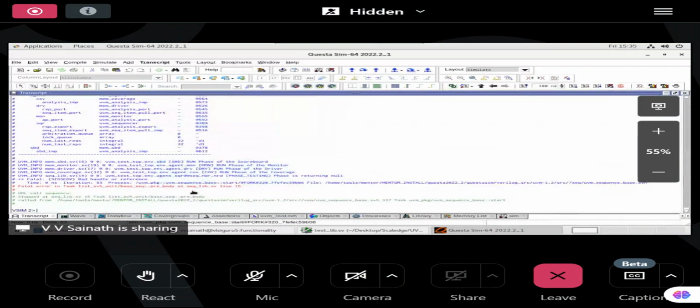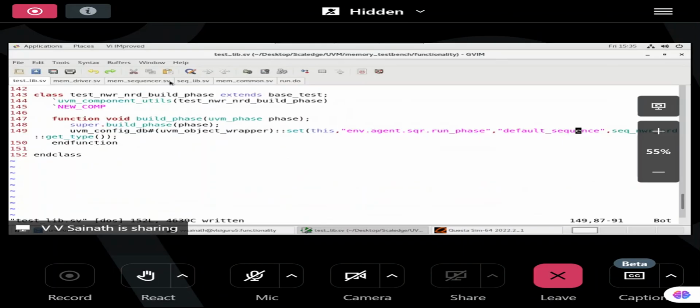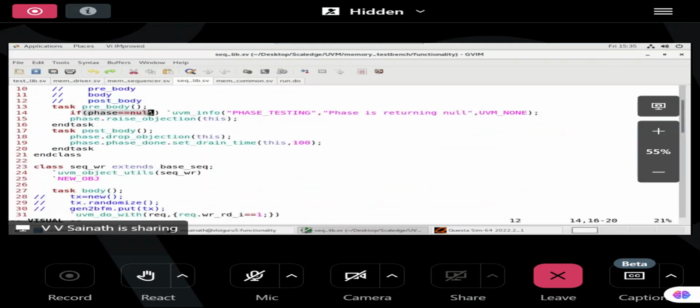So now if you see, phase is returning null. Got it? Phase testing, phase is returning null. Got it? So what I did here is, there was a spelling mistake. Now let's see. If phase is equal to null, I am printing phase testing, phase is returning null, UVM none. So that means I am not getting any phase. Did everyone understand this? Yes, sir. So now I need to do something to get this phase.